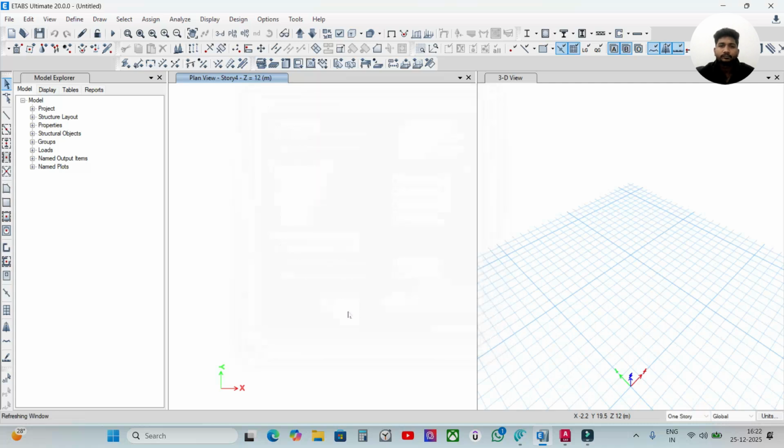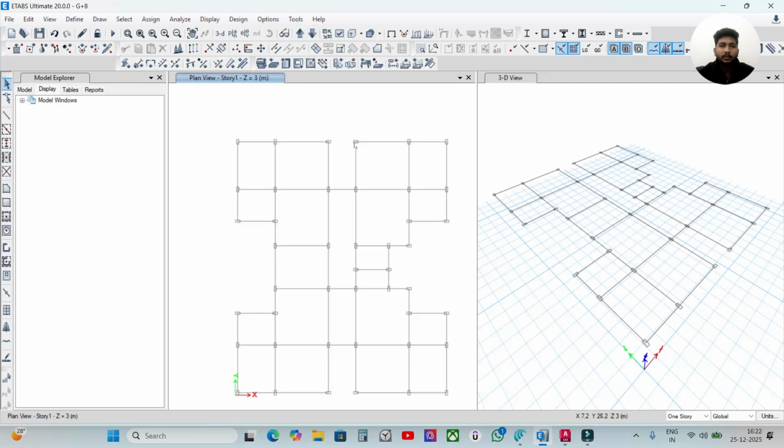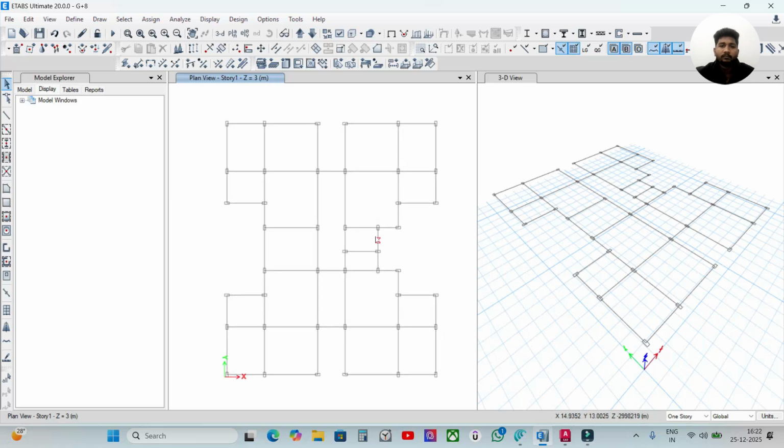Just click on OK. Then you can see that in the 3D view the layout is seen properly, present in the story 1 format. Just go down and see the plan view of story 1 is seen properly. In this way you import our AutoCAD file into ETABS. Now we will see the further details.